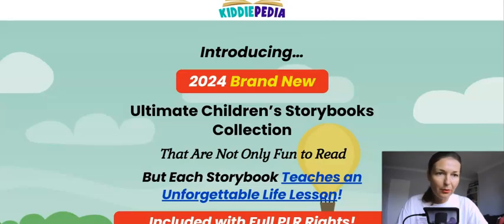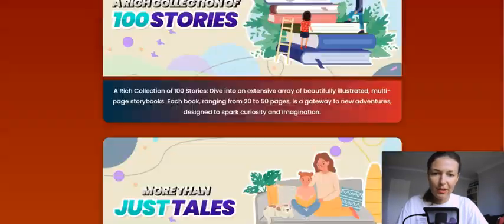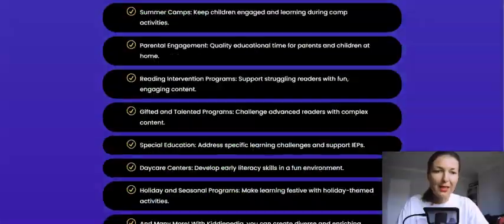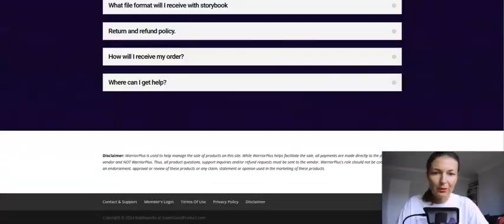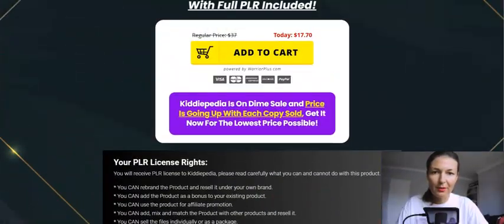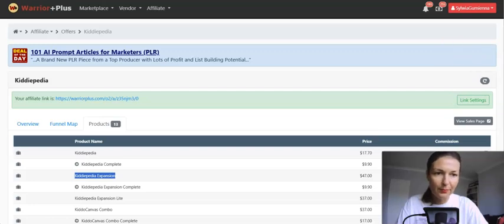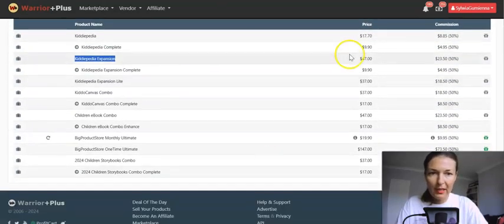I'm not going to cover the sales page. I'm just going to say it's $17.70 for now, the front end, and here we have the funnel. So let me quickly take you through the funnel.